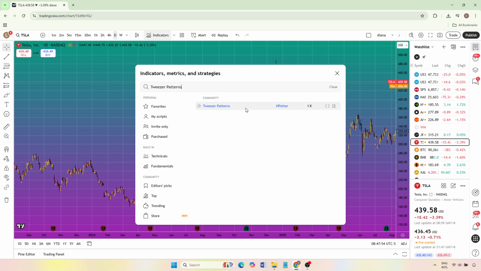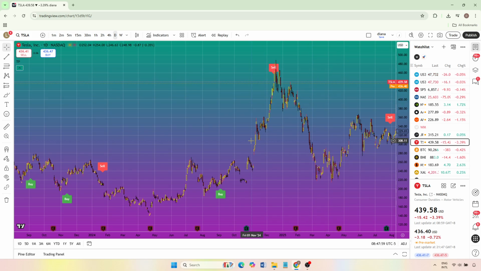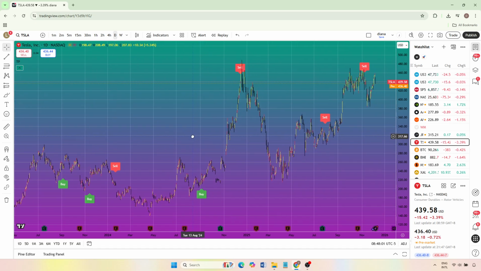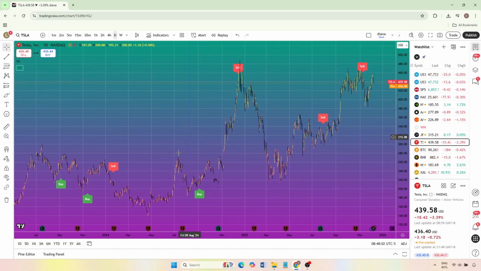Make sure you select the one that clearly says it identifies Tweezer candlestick patterns. Once you see it, click on it one time. As soon as you do that, the indicator will be added to your chart. You'll notice new labels or markers appearing above or below certain candles where a Tweezer Top or Tweezer Bottom is detected.